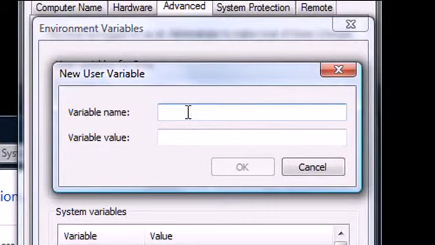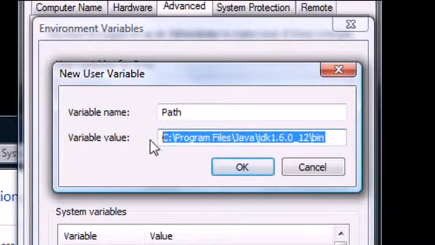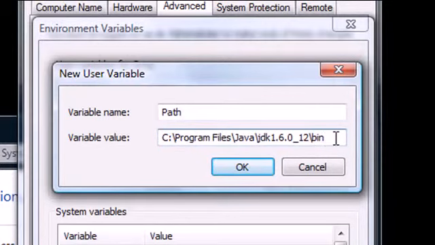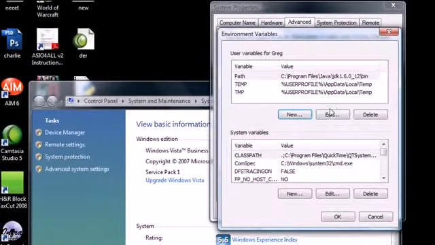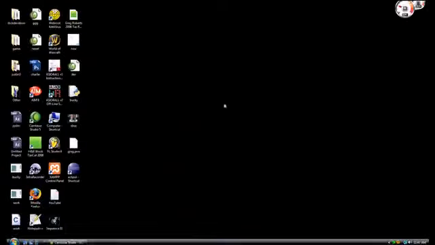Now the variable name for this, you have to write path, P-A-T-H, and the variable value is going to be where that compiler is. Remember that link with the bin. So that's why it's really important that you get that link. Now go ahead and click OK, and bam, click OK on this, OK, and you now have your compiler set up and ready to run.